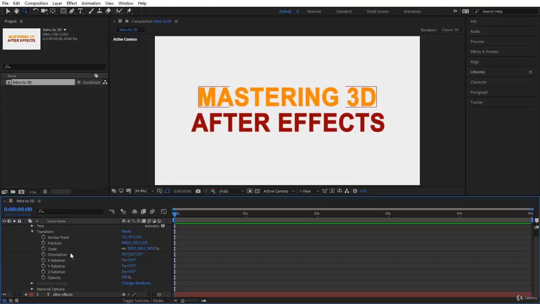Now the rotation has turned into four properties. You have the orientation and the X, Y, Z rotation. We are going to work on all of them.